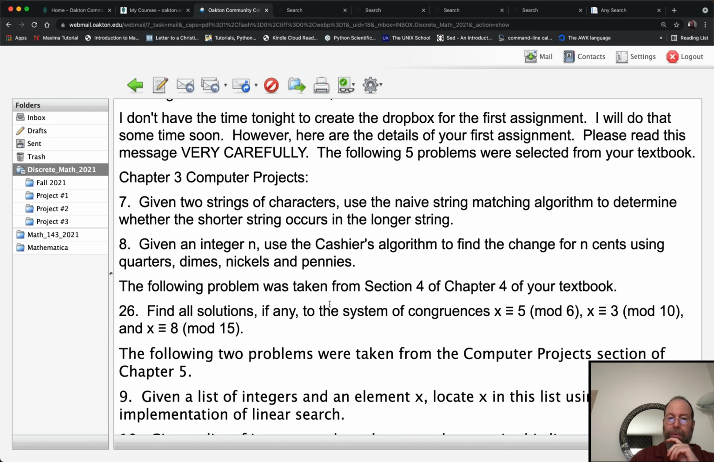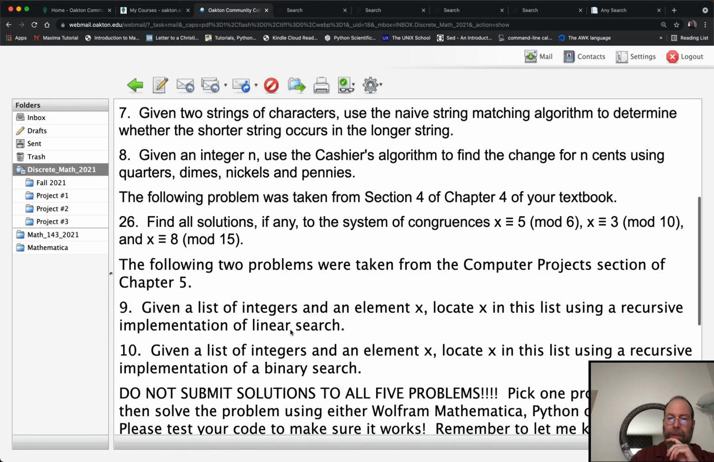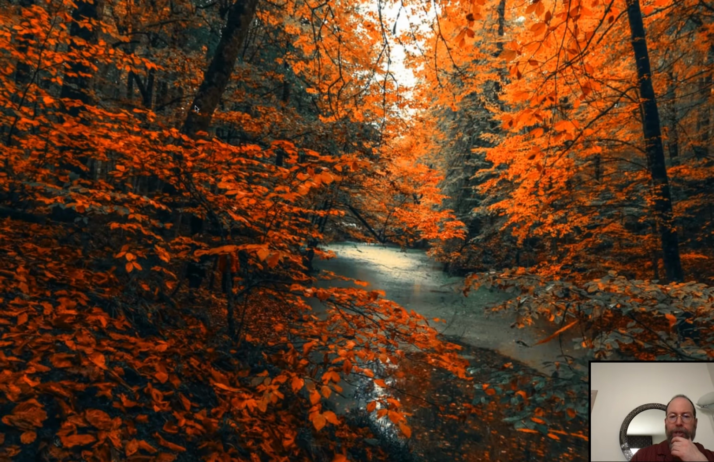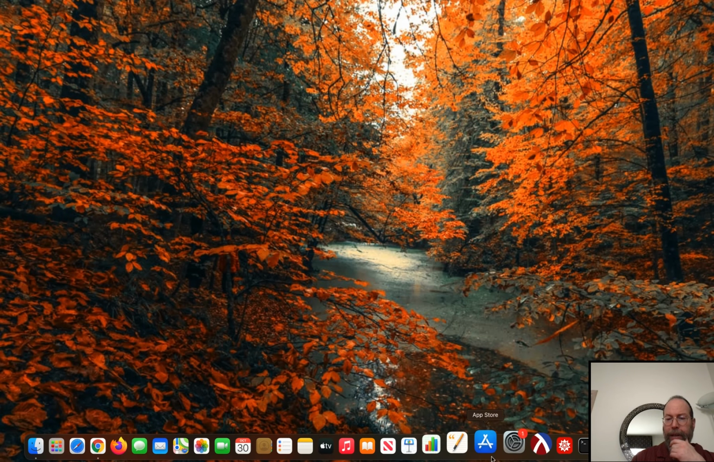Let's see, the cashier's algorithm. Okay, let's give this a whirl. What should I use? Should I use Mathematica or should I use Python for this one? I'm going to use Python. I could use Mathematica. I could even use Racket. I'm going to use Python. So, given 2 strings of characters, use the naive string matching algorithm to determine whether the shorter string occurs in the longer string.